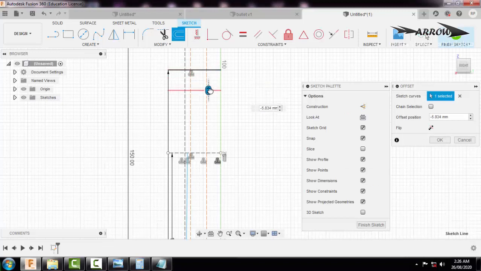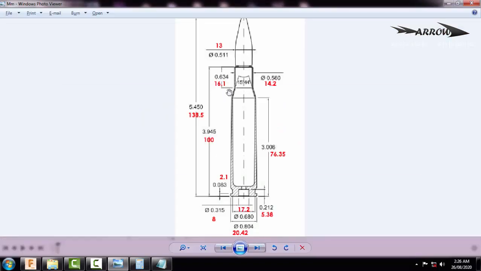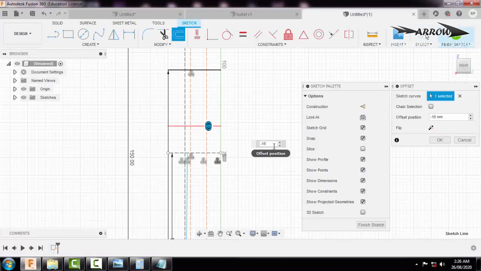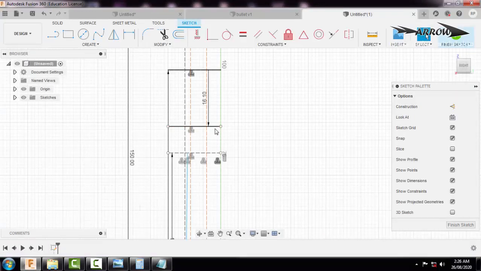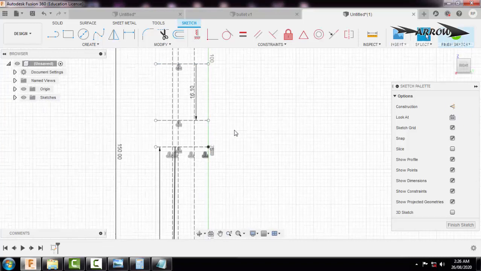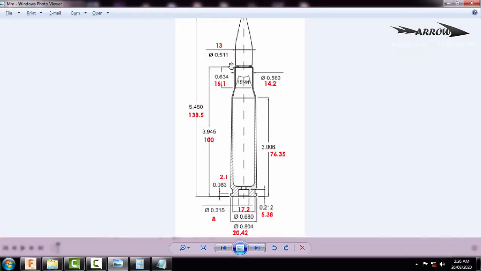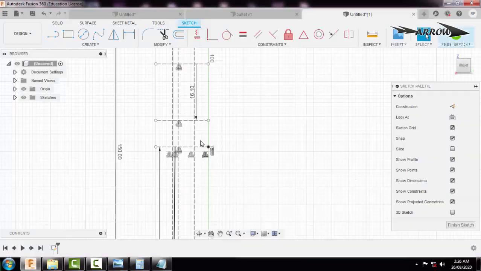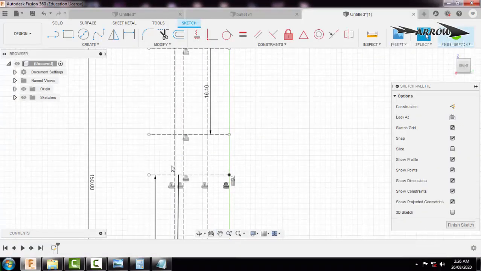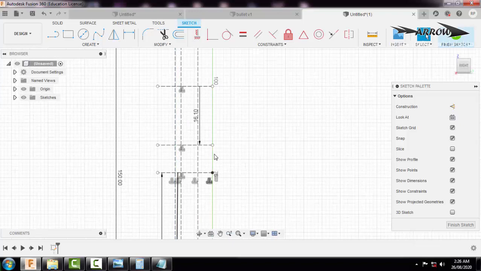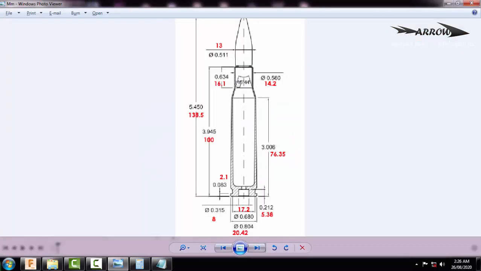Again, the reason is Fusion does not entertain repetitive fillets, sorry, offsets. So you have to create a line and say minus 16.1. So this is the line. Let us make this also a construction line, right? So right now we have this point and we have to go and slant it to this point.